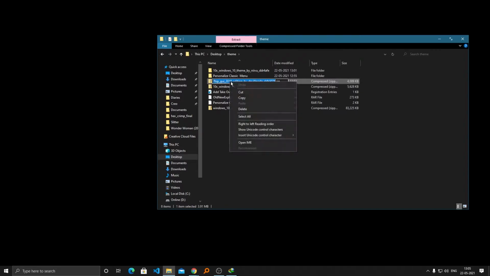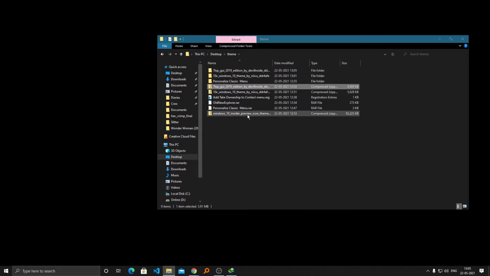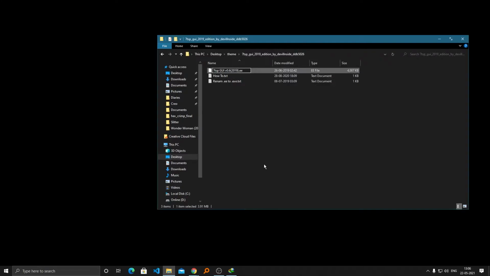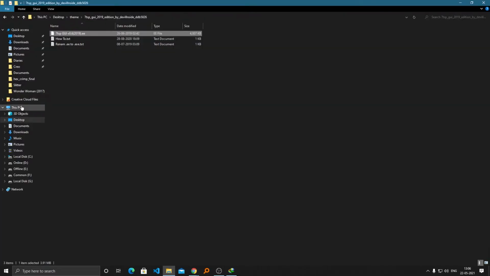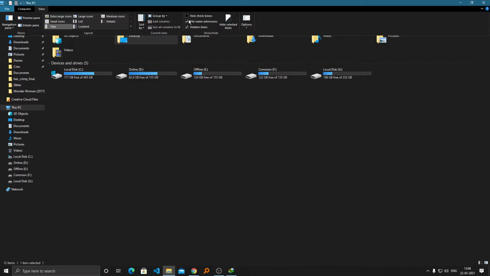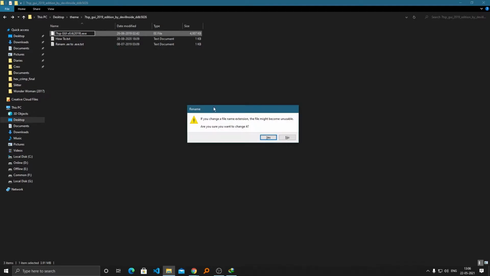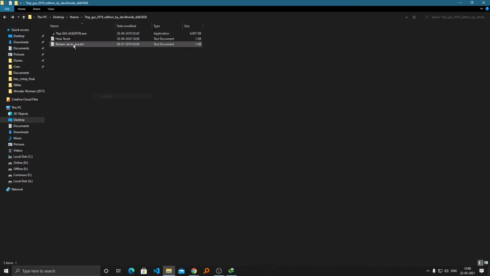Now we will be extracting this folder 7TSP. You just need to rename the extension of this file. If you do not have an option to change the extension, then you need to click on This PC, and from Computer go to View, and from here enable this option which says File name extensions. Now let's go back and try to change this extension to exe. Let's refresh and now just run the setup.